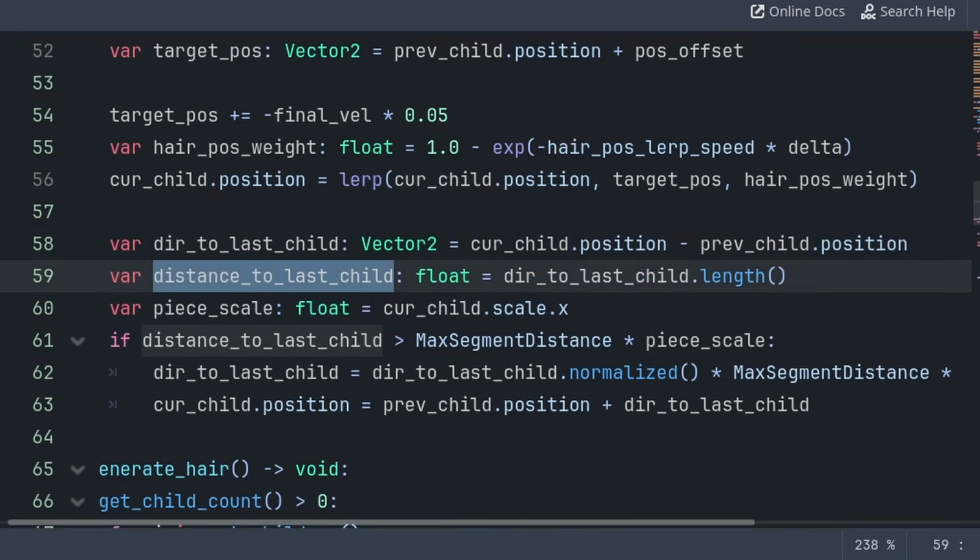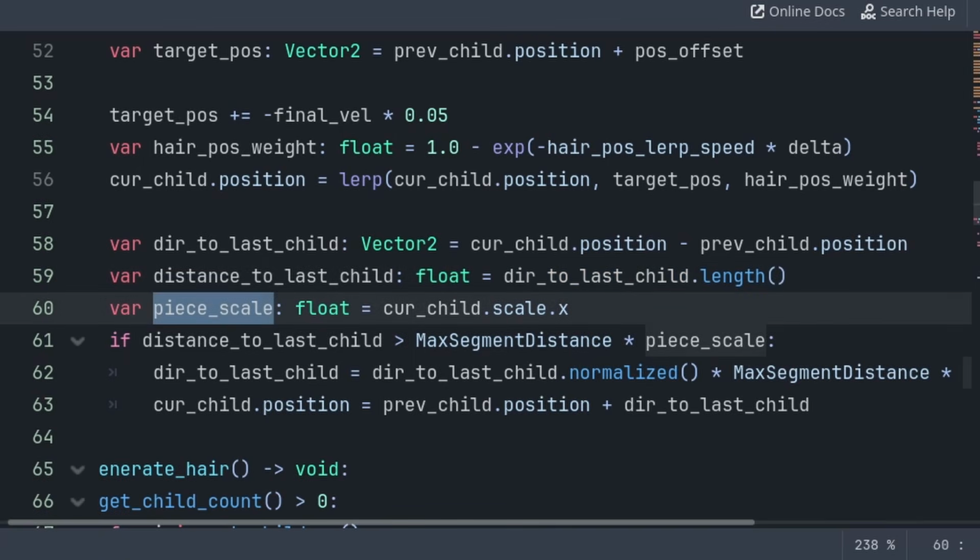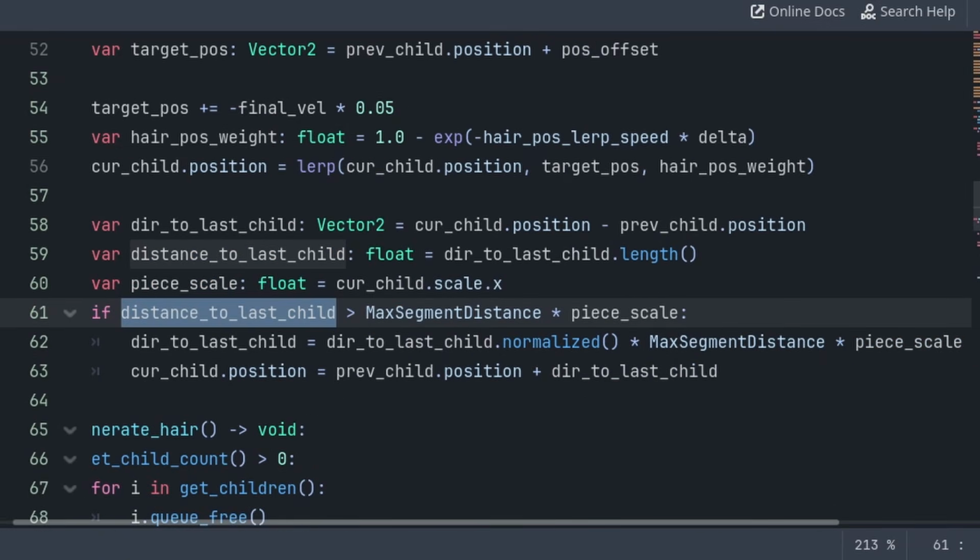Then distance to last child, we'll compute the distance value using length, and p scale will grab the size of the child as we want to reposition based on scale, to ensure that the scale of the hair segments doesn't create any gaps, and we only grab the x value as both the x and y are the same. Then we check if the distance between this and the previous child is more than the allowed segment distance, taking into account the scale of this child.